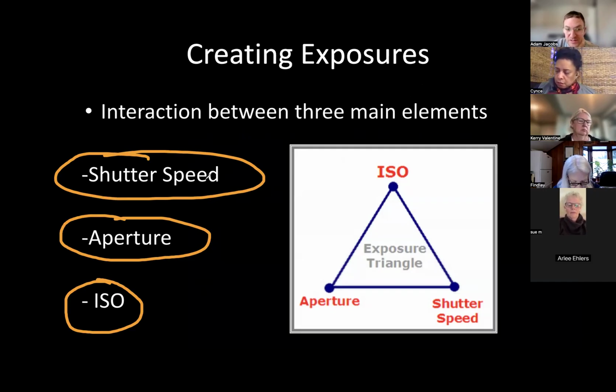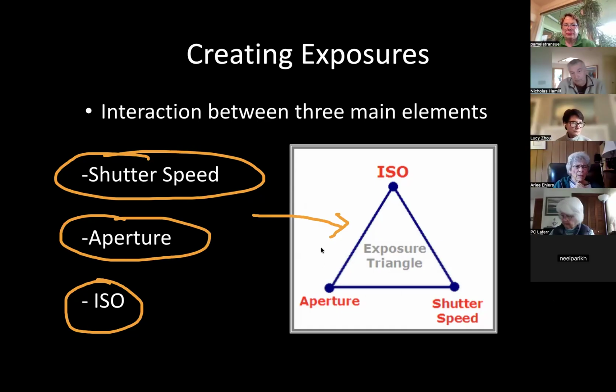Each one of these variables creates something called the exposure triangle. And this is like photography 101. This would be like one of the first things they would teach you if you went to photography school. And the reason it's in a triangle like this is because each of the variables interact with each other.